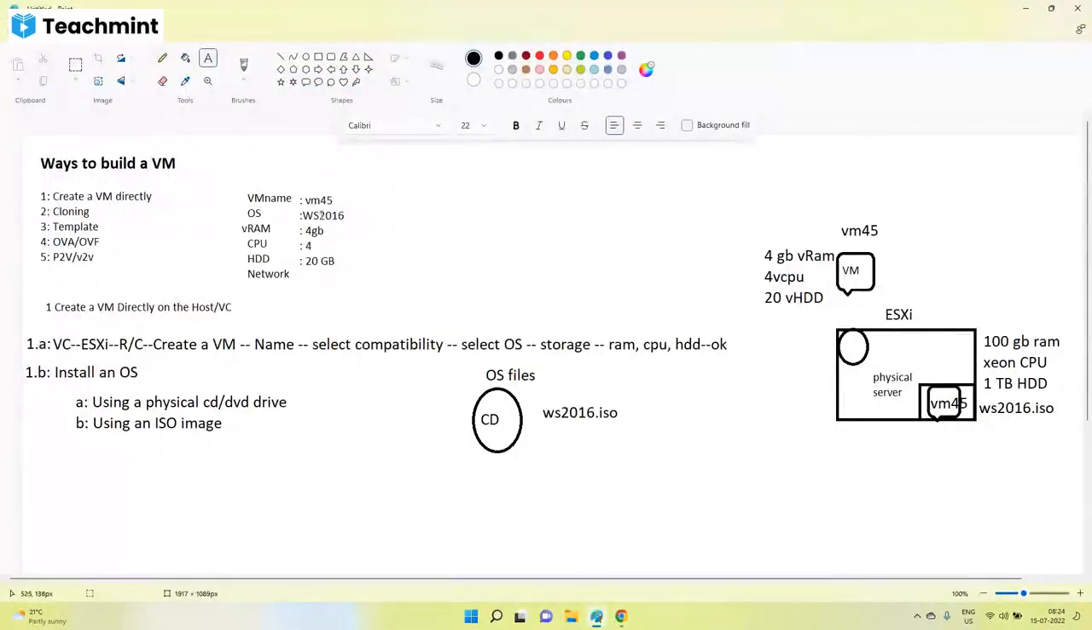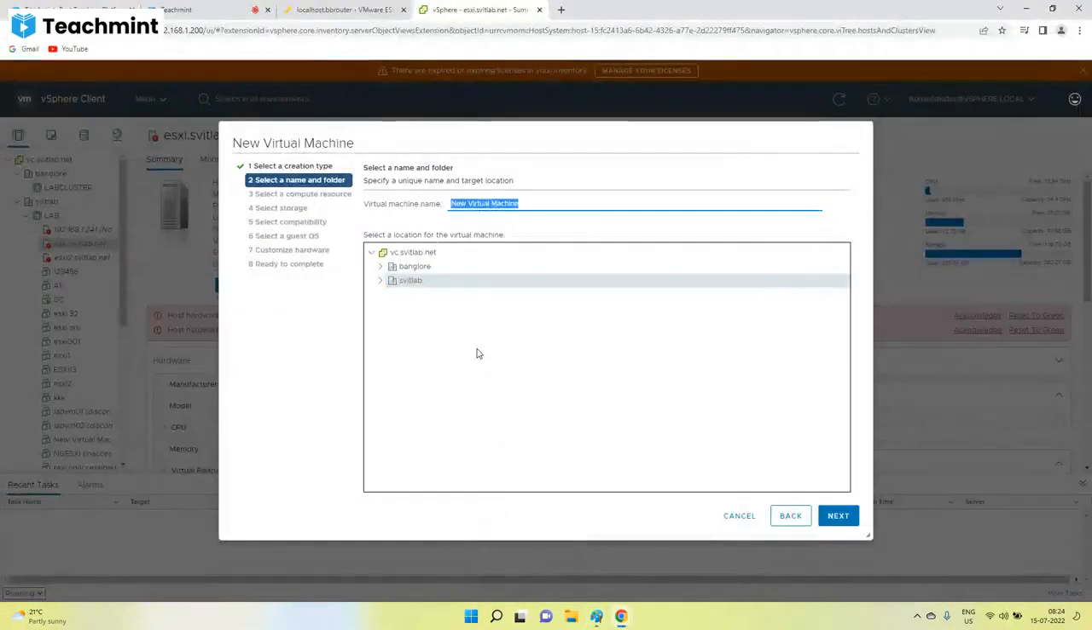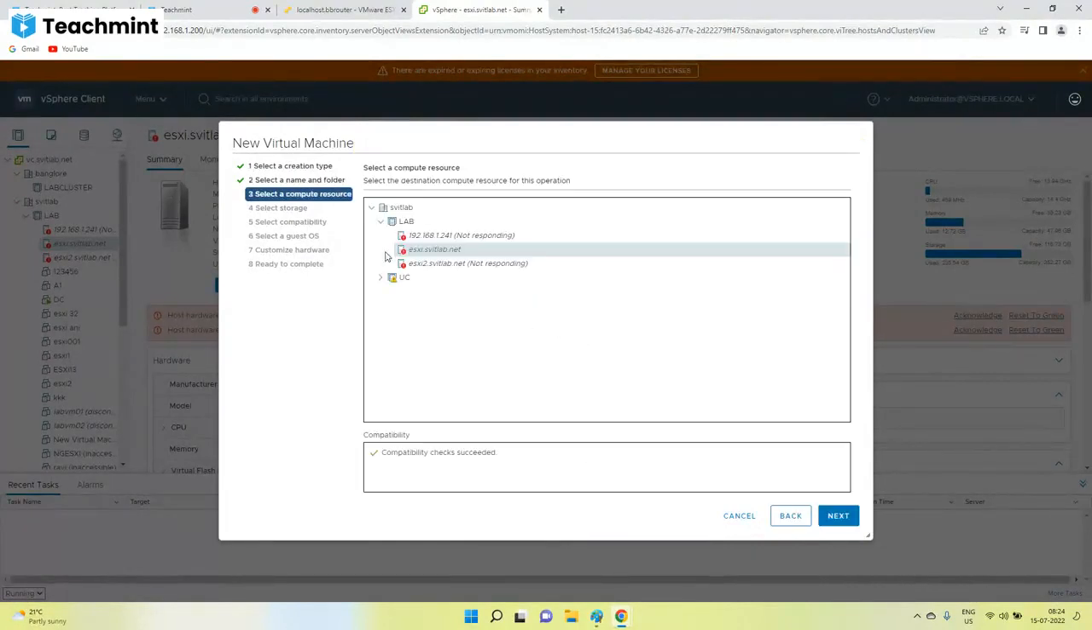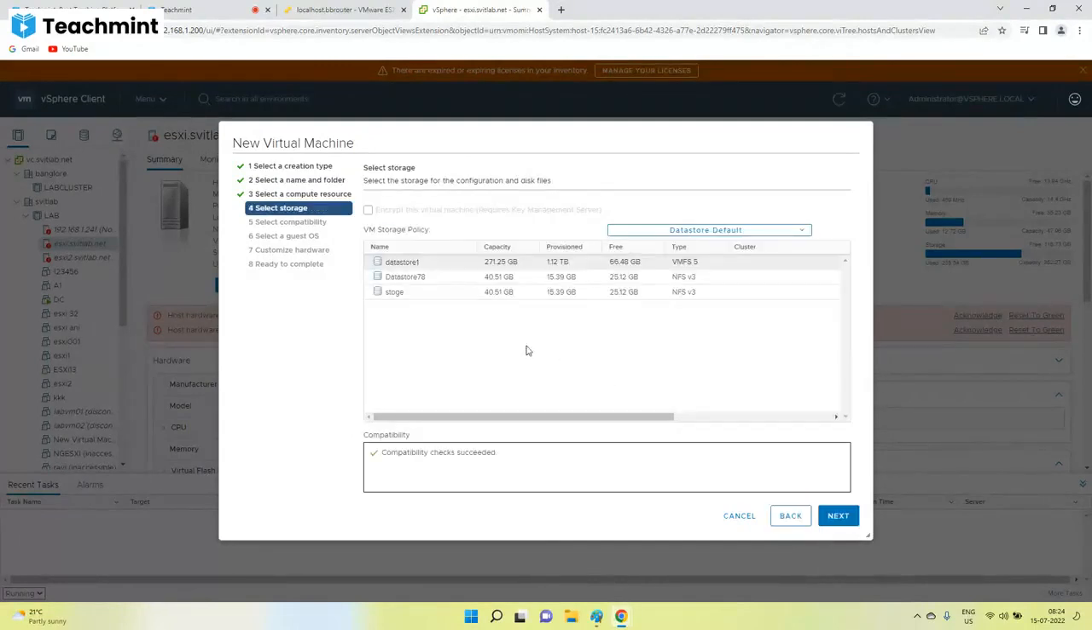So here we have to enter the name. You have to check whatever information they have provided. VM45. Do not give any spaces in between the names. It should be continuous. Don't use spaces in the server names. And where do you want to place it? I want to place it on the ESXi. Wherever you have enough free space, select it.